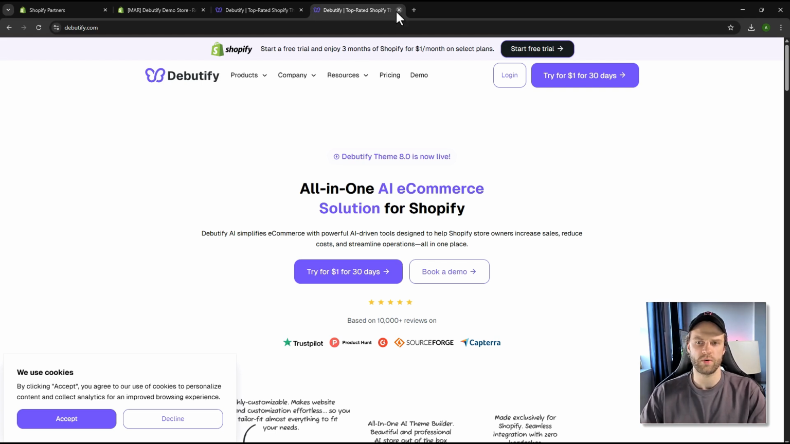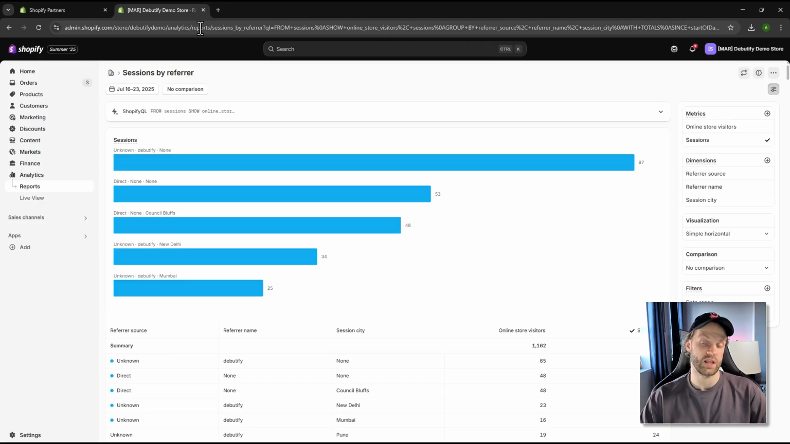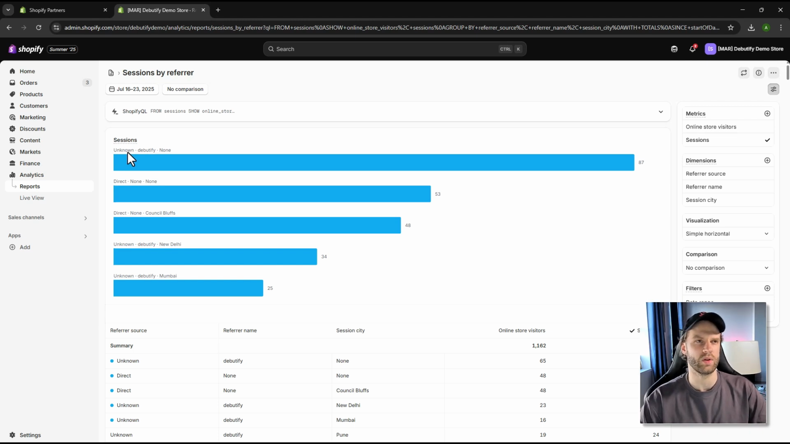Or if you have really hardcore cookie blockers and privacy settings enabled and use third-party tools, that also might be flagged as unknown because Shopify cannot distinguish the traffic source. So if you see a lot of unknown, don't worry about it. That's really one of the biggest mysteries in the e-commerce world for Shopify merchants and for any online merchant.